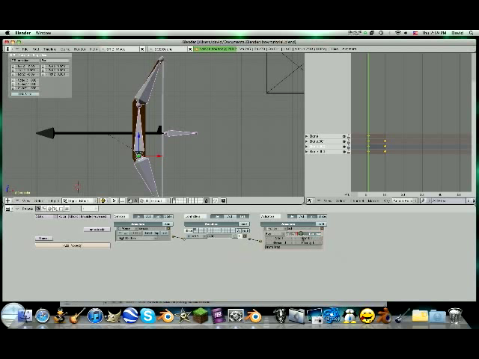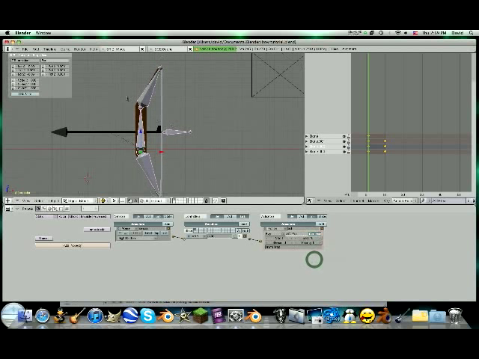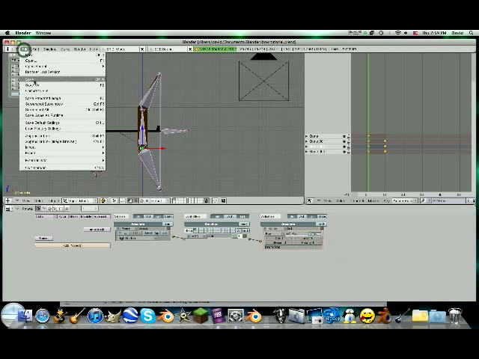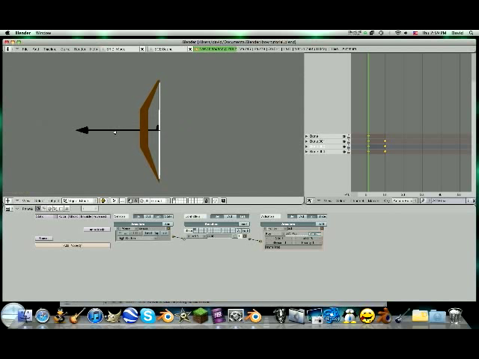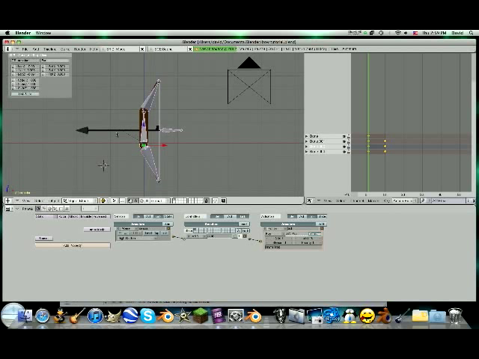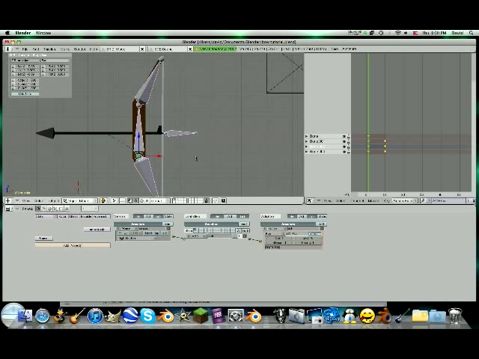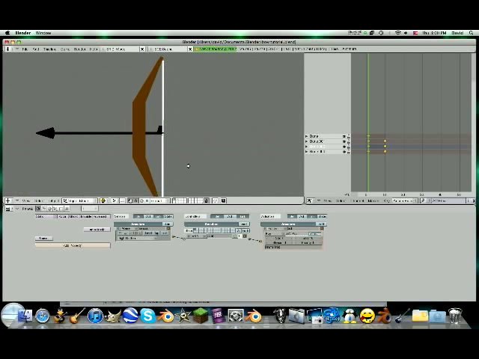So save that. Give it a try. Right click. And nothing happens. What did I do wrong? Right mouse button.